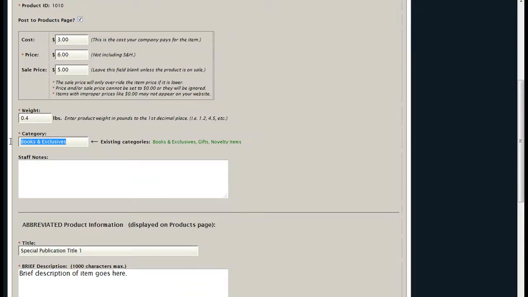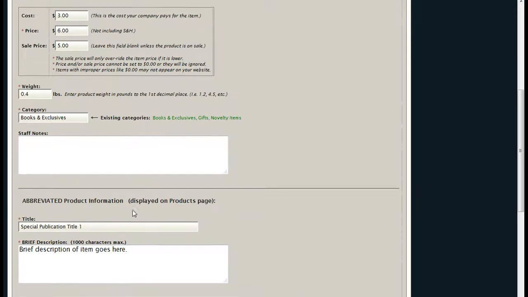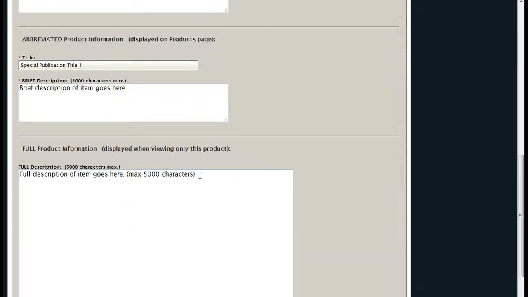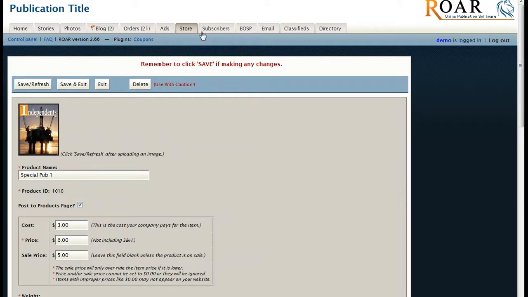You'll select your section here, or you'll create a new section, and then you're just going to have your title and your description. And below there's a full description if you wanted to type endlessly about the item, but if you don't type it, then it's just going to use the brief description.